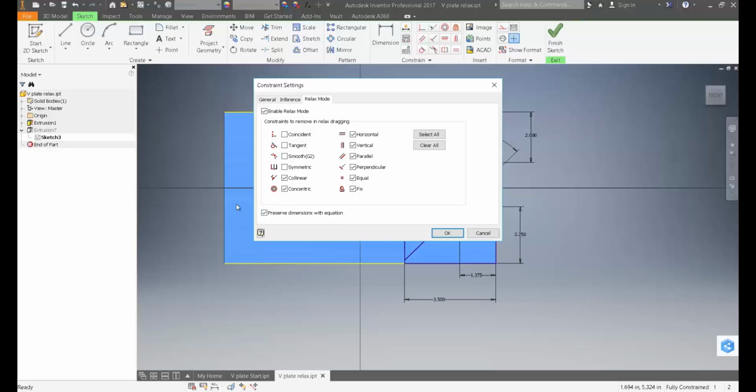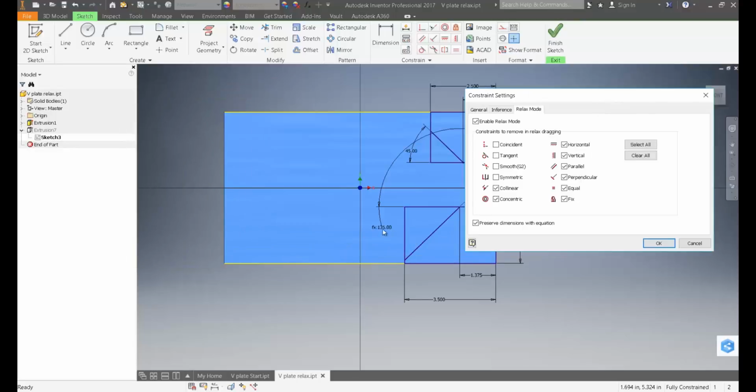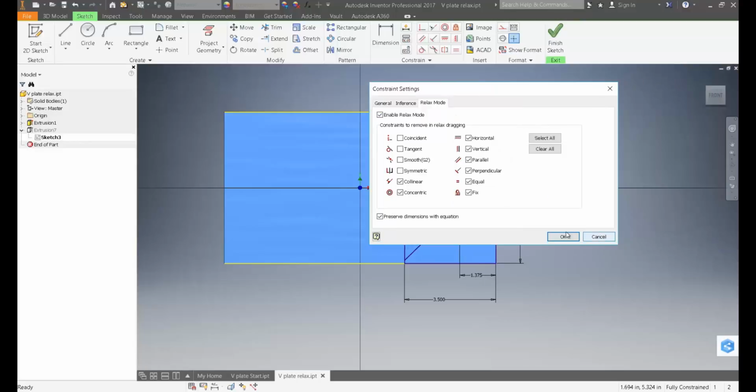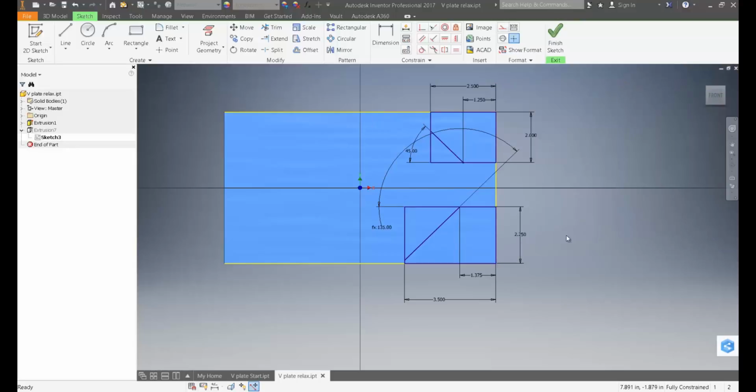It also says preserve dimensions with equations. So if you remember right, we actually took the dimension here, this 45, and made it reference that. That one will be locked. It will not be overridden at all or relaxed. So we'll say OK here. And now watch, it's still fully constrained, but watch. I can now drag it, and it immediately comes back to being fully constrained. I can change the sizes, kind of give me a conceptual, if you will. See what's going on. All right.